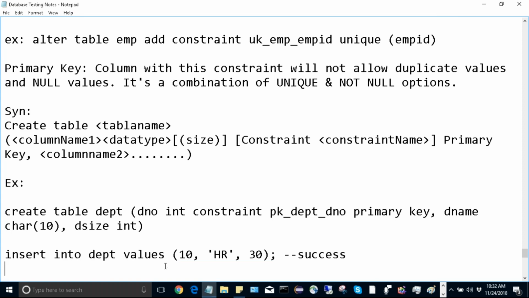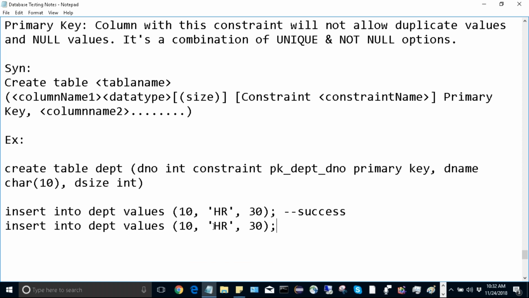I'll repeat with different data values. Department size, let's say 40. Now you tell me, is it going to be successful? No, error, because same ID. Correct. So 10, 10. According to the primary key definition, it's unique and does not allow duplicate values. So it will throw an error.